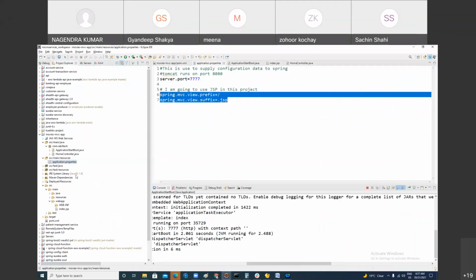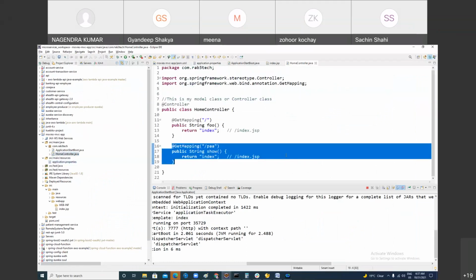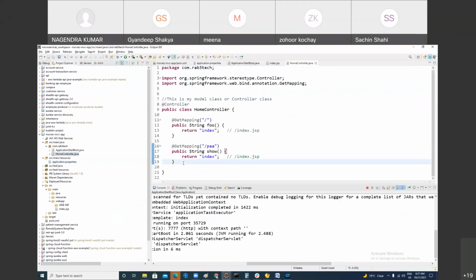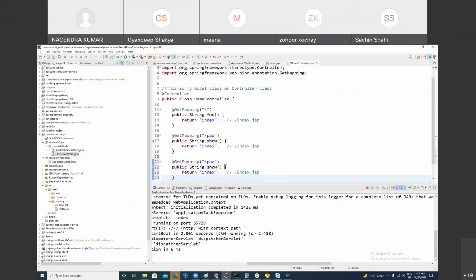Let me design something. Okay, I'm going to design a login page for you. What do I need to do? See, I have to do a GetMapping, and here I can write login. Clear?